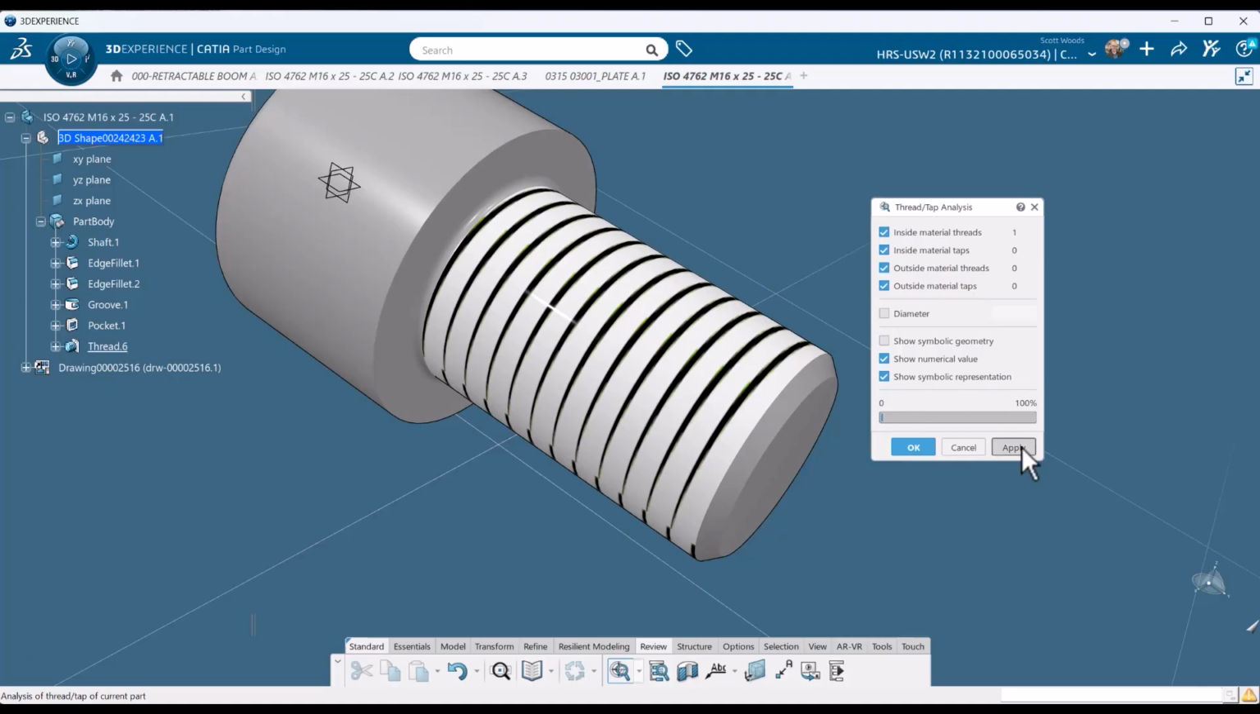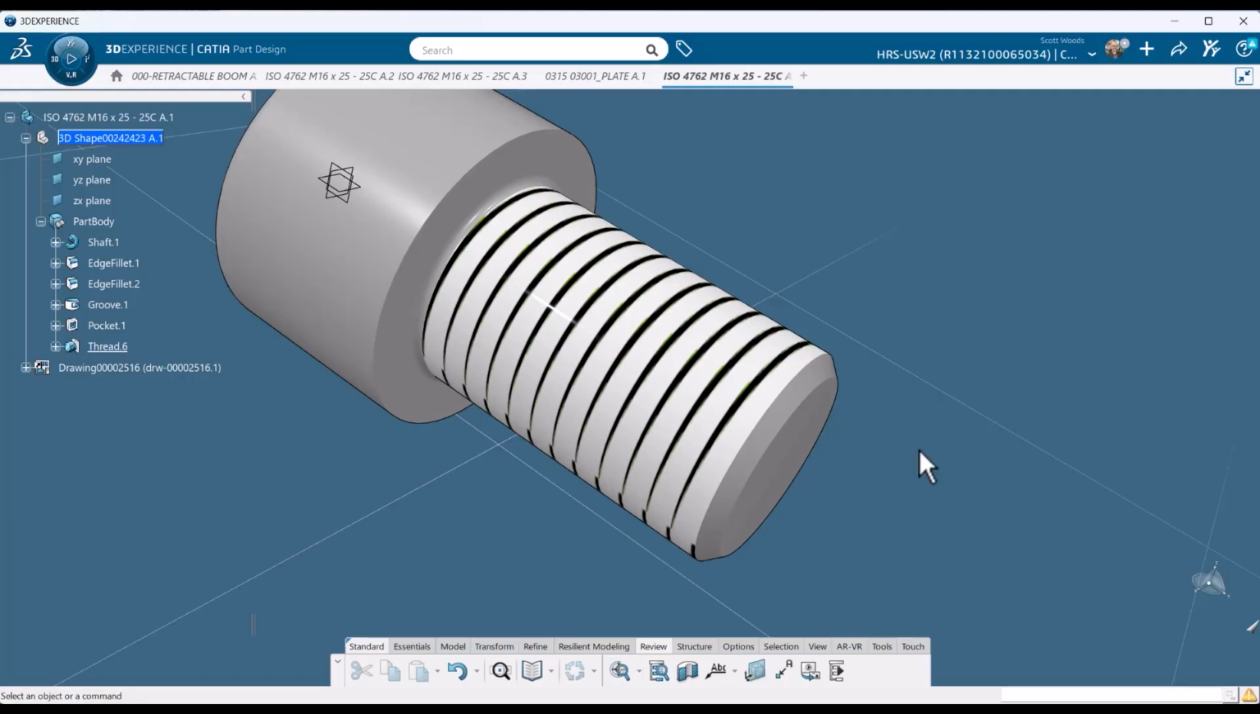Whole threads are done in a very similar method using the Thread Tap tool from the Model tab. Just be sure to select the Tap option at the top of the window. Set the needed settings, and with the Thread option, select OK. It's important to note that this is not real geometry. It's strictly symbolic and intended for visual representation without the heaviness of unnecessary modeling.